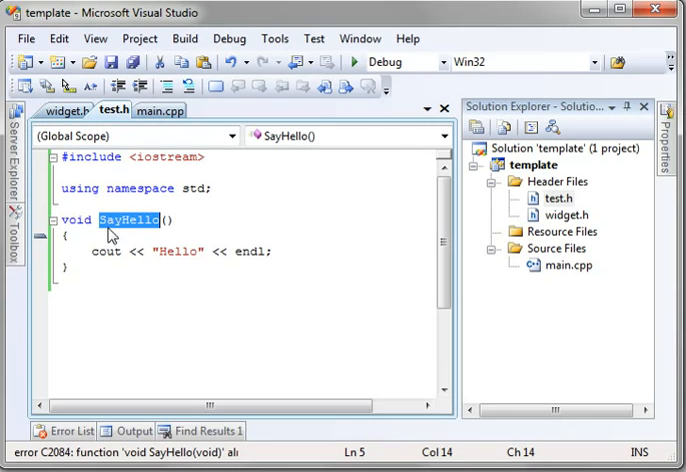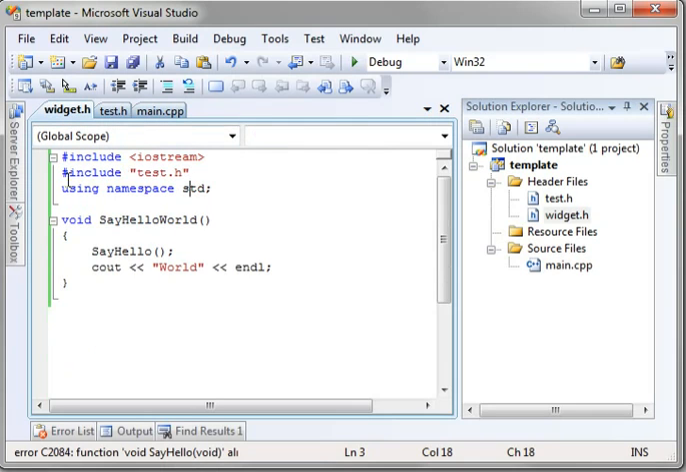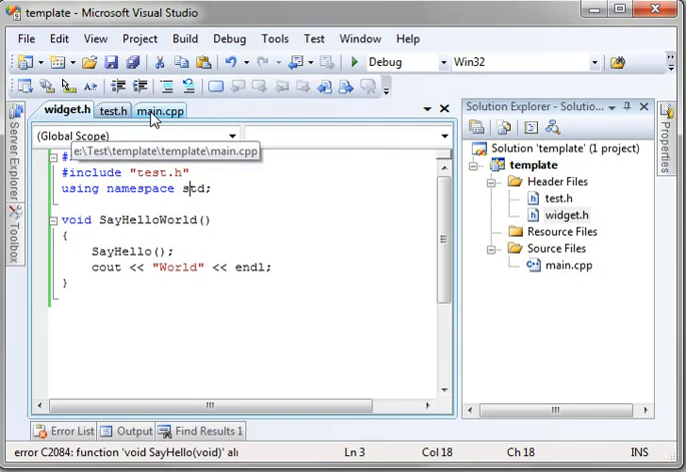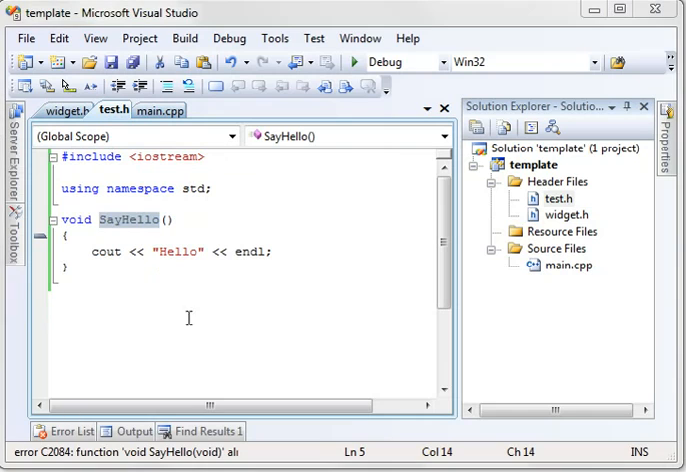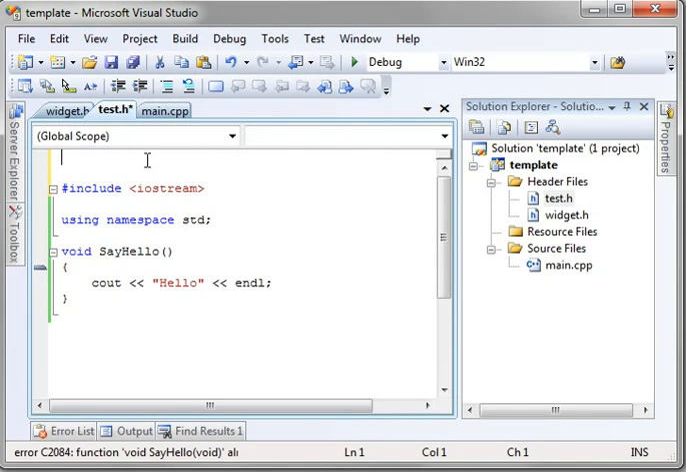We know this works. Well, if you think like the compiler thinks, we are including iostream, including test, including widget, and then when you include widget, it's including test again. So it's including test twice, once in main, once in widget. So what we need is some method of telling the compiler not to include this if it's already included.